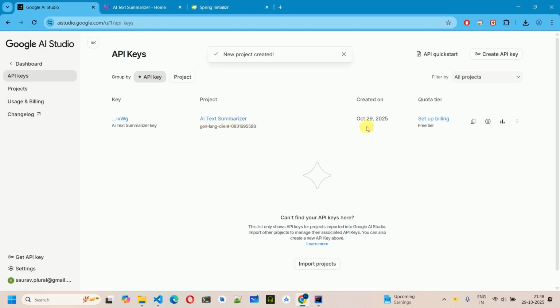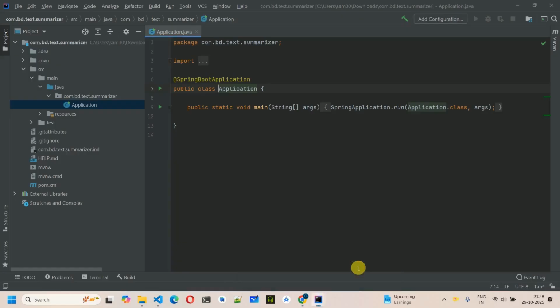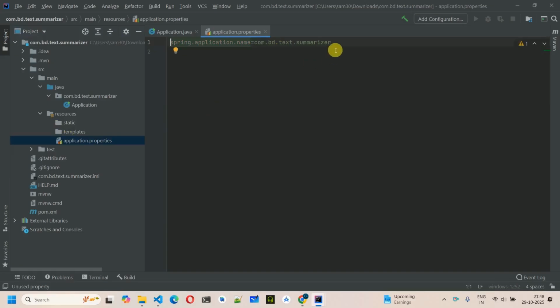So here we got this. Now we can copy this key. And the first thing I'm going to do is go over here and set the key in the application.properties. Go to resources and application.properties. So first thing I'm going to set the key. So for this one, there is a key which we are going to use, gemini.api.key is equal to this one. So I have pasted. Don't try to copy and use this because I'm going to delete that key after this video.